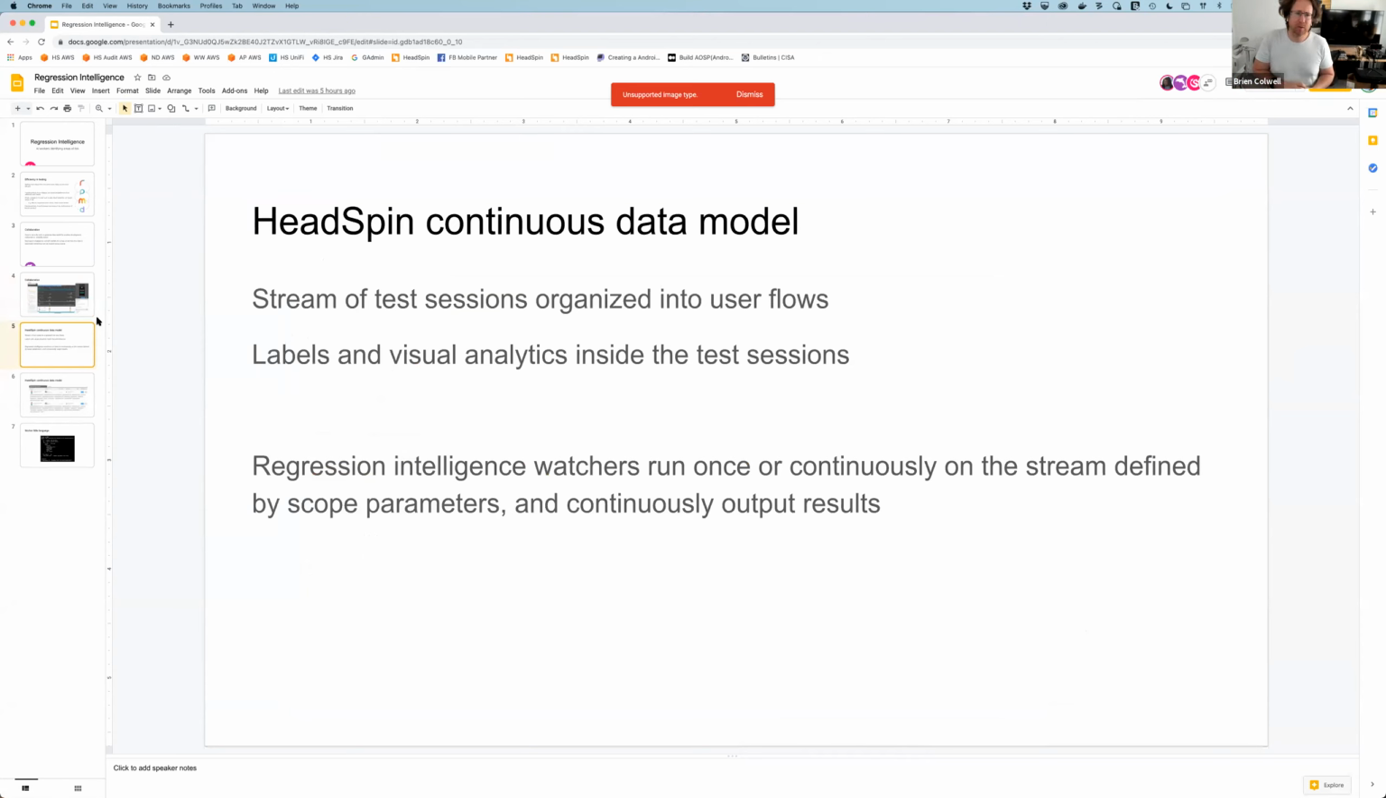And at HeadSpin, we believe in what we call a continuous data model. The testers and the developers and everyone is in the same data stream. It's a stream of test sessions that are organized by user flows. So every time you run a test session, whether it's through automation or a manual test, it gets put into the system and organized into a user flow. There are labels and visual analytics applied within the test sessions. And what we have is basically a giant stream of data that's being continually collected and exported to a database and dashboards.